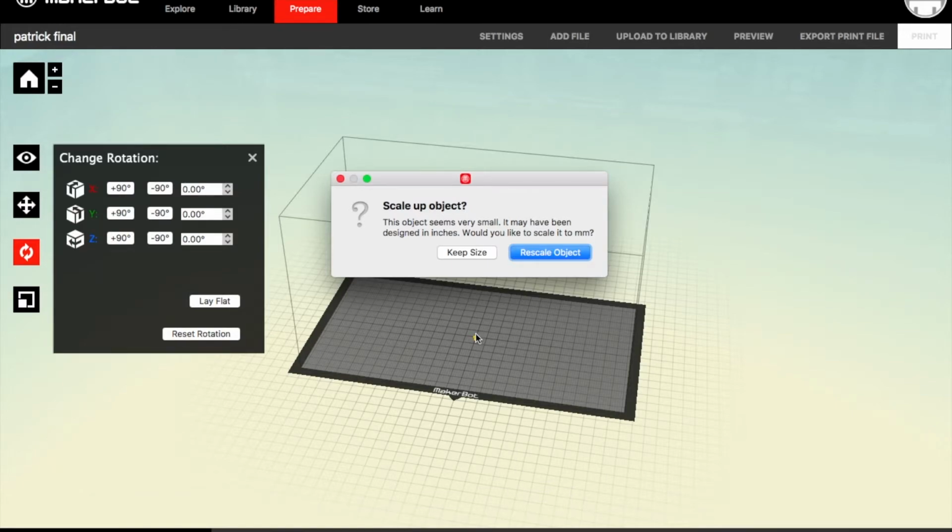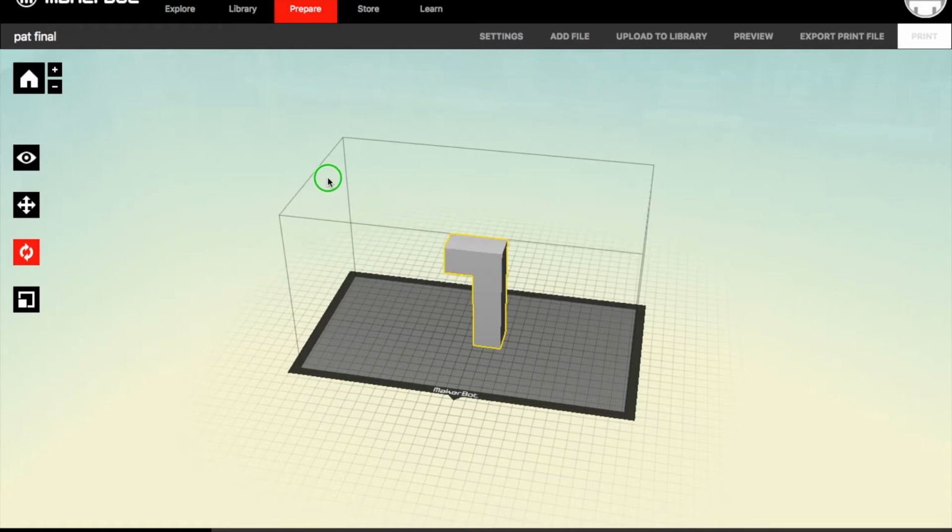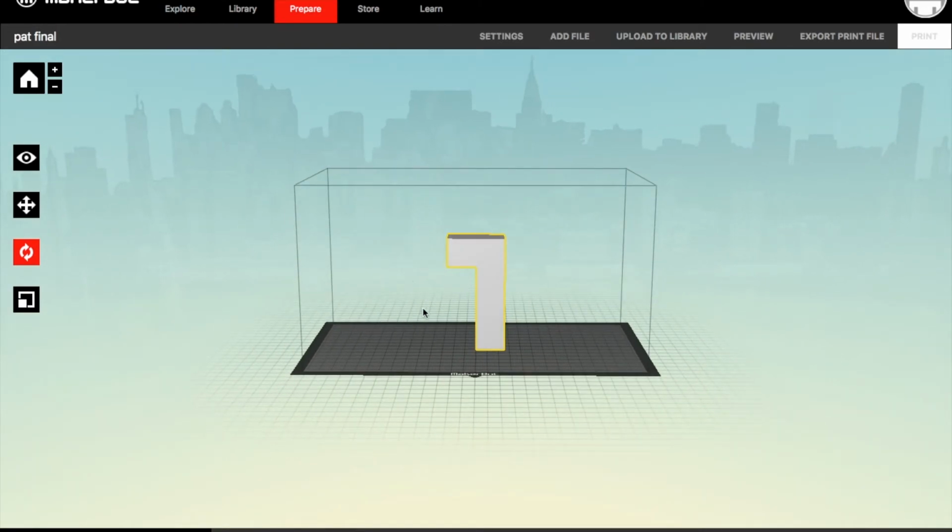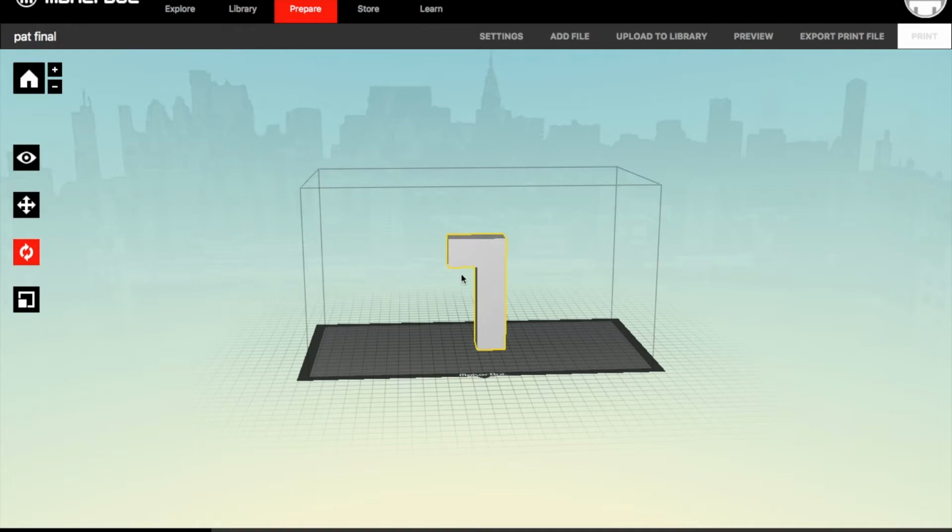So now it's going to ask you if you want to scale your object up. As you can see, this is my object right here, and you see how small it is. So that's a problem. What we're going to do is rescale it because they're giving us the option. So we'll hit that. So now here's our object on Makerbot. But as you can see, we have some problems. First of all, what's going on right here? There's nothing supporting it. So when the 3D printer comes in, it's going to try to print this, but since there's no support, it's going to fall due to gravity, so we need to figure out how to fix that.